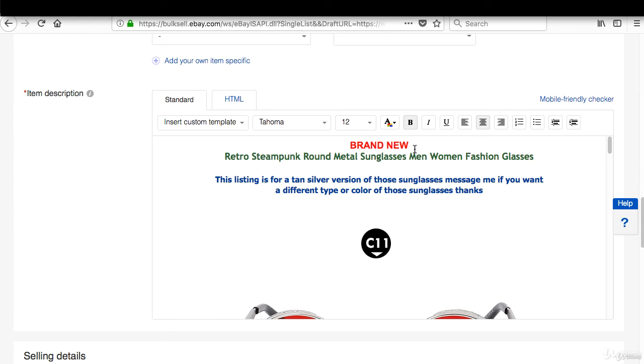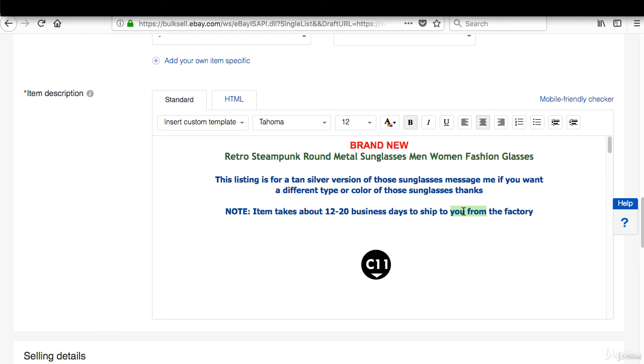Another thing I forgot to do here is to write down the shipping. This is very, very important. So brand new, and then you have to put a note in here. So let's go and put this right here. Note. So you have to put in this note how long it's going to take for them to get the item. Now, it's not really necessary for you to do this, but it's very recommended, and here's why.